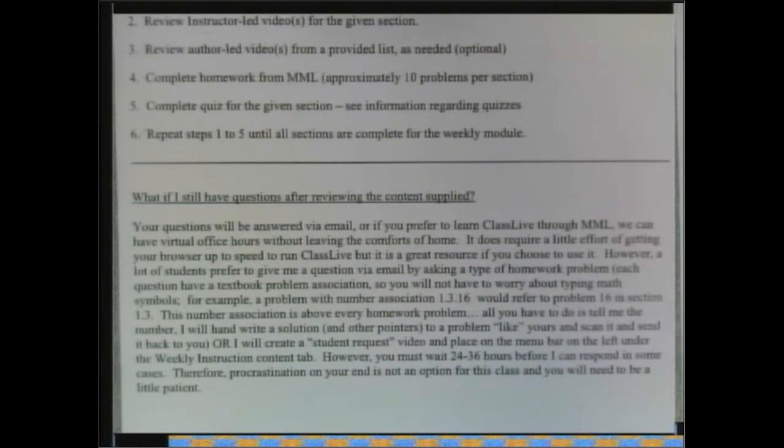However, a lot of students prefer to give me a question via email by asking about a homework problem. Each question in your homework has a textbook or problem association. When you do a homework problem in MyMathLab, if you look at the very top of the problem, it'll say something like 1.3.15 or 1.3.16. That means Chapter 1, Section 3, problem number 16, a problem in the book associated with the problem being assigned. So when you say you're having a problem with 1.3.16, I look at that problem in the textbook and then I respond to you.